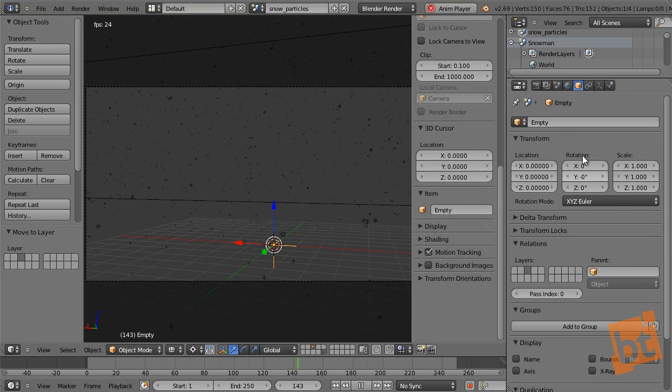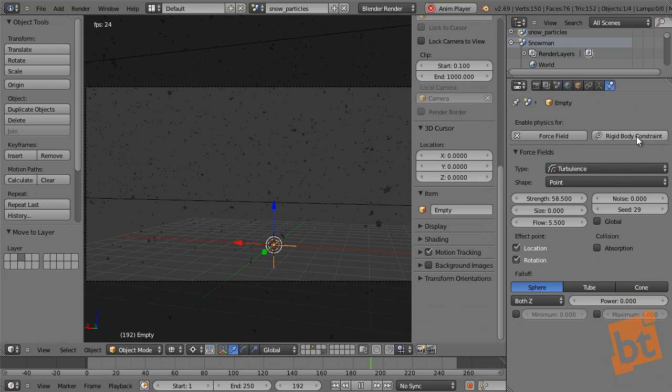Okay, so what I'm gonna do is select the turbulence and decrease the flow again so things keep falling down, and reduce the strength as well. So now everything moves a little crazy, but it is what I need. Maybe increase this a little. Maybe we can achieve a nice effect.